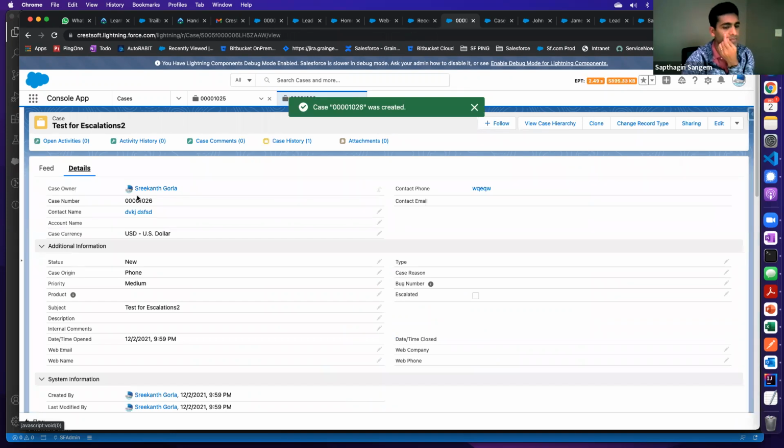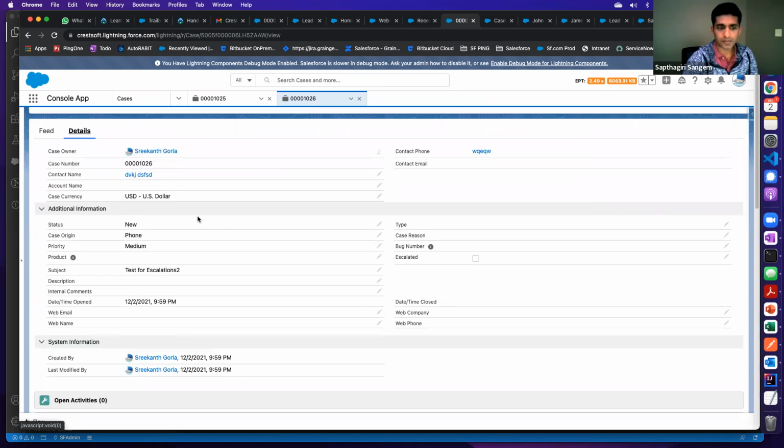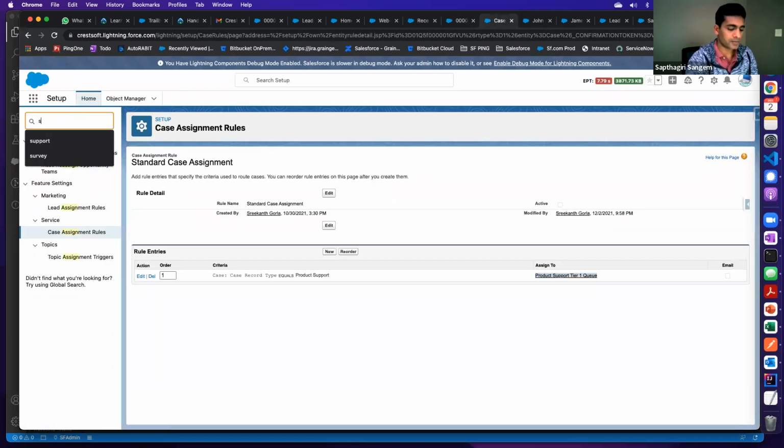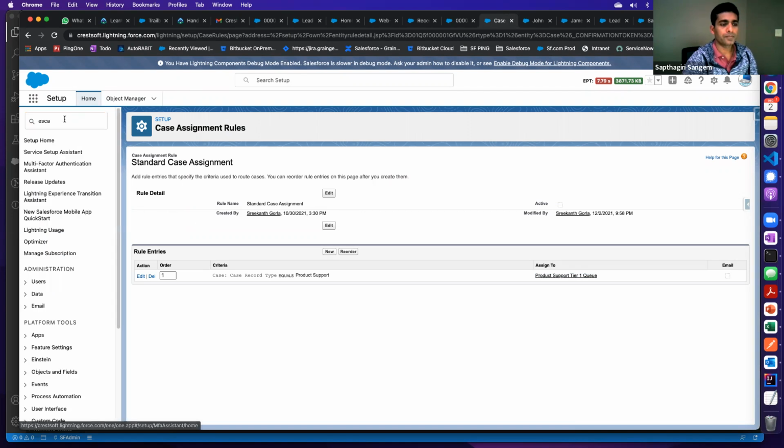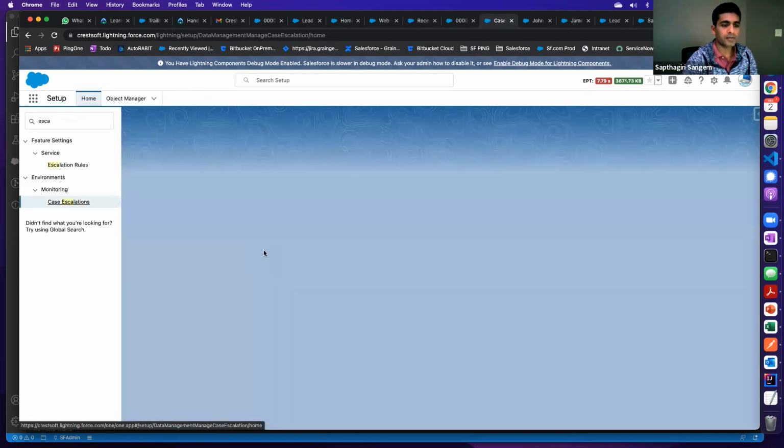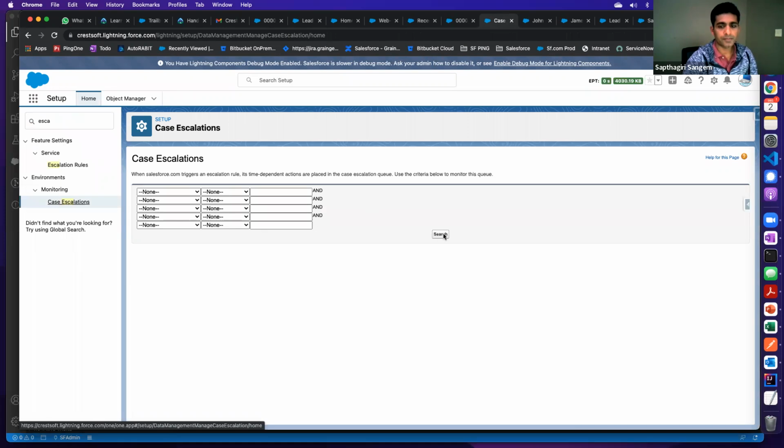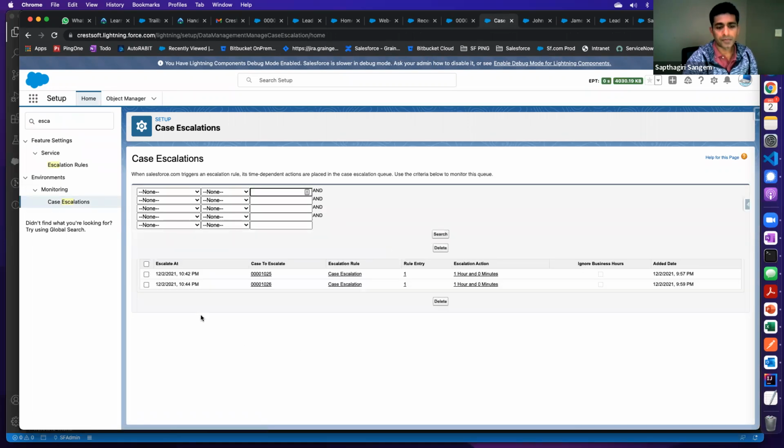So now the case owner is myself, since the assignment rule is inactive, so that didn't fire. And we have this one. The status is new. And to check these, let's see escalations. So we can monitor these here. So you see here, after 1 hour, the escalation action is this one.